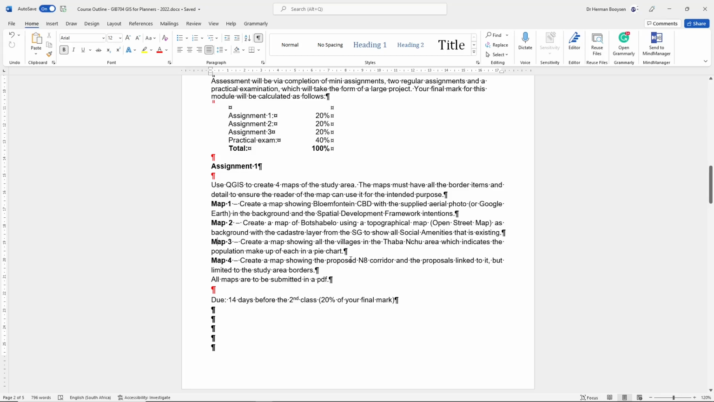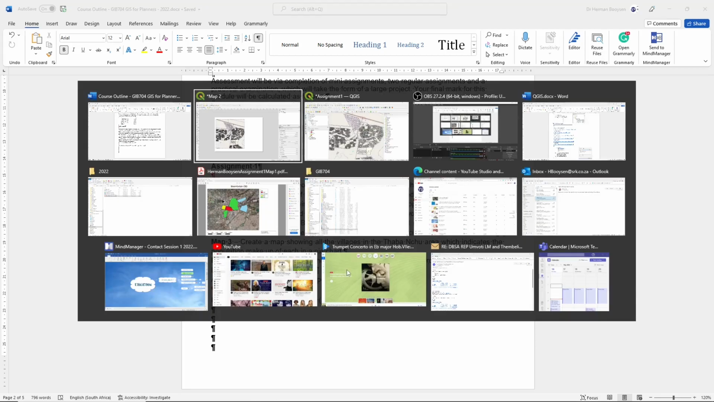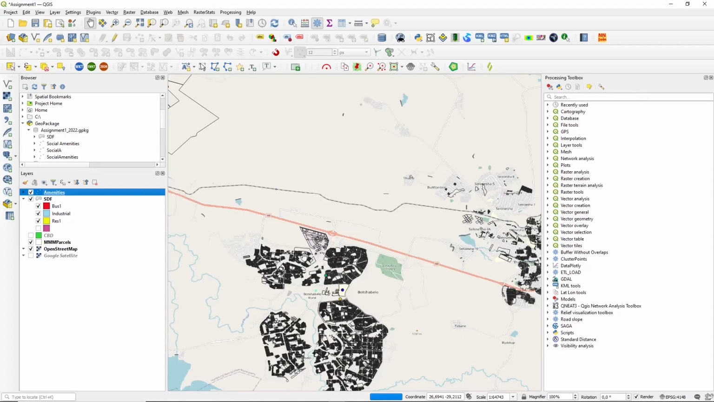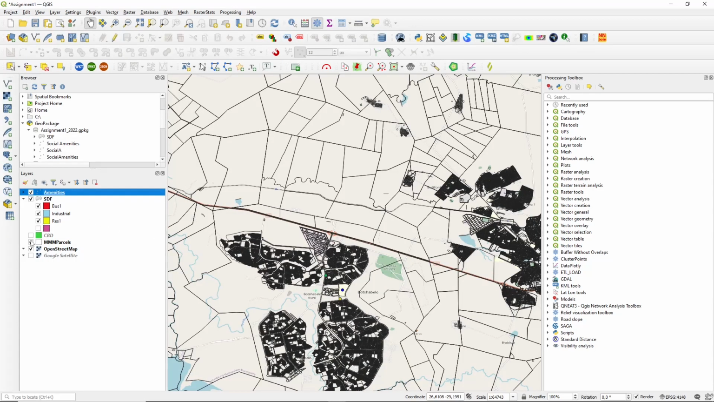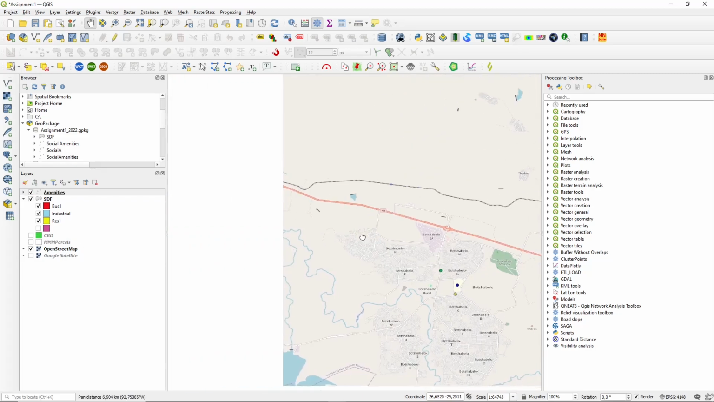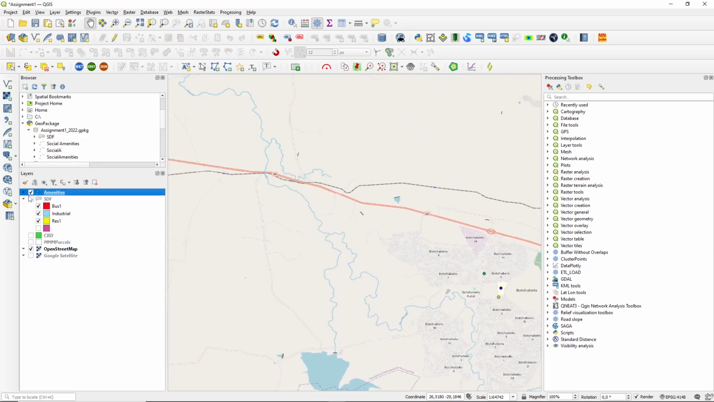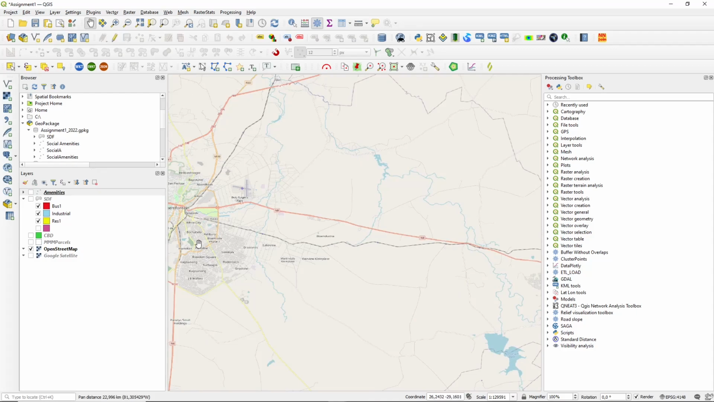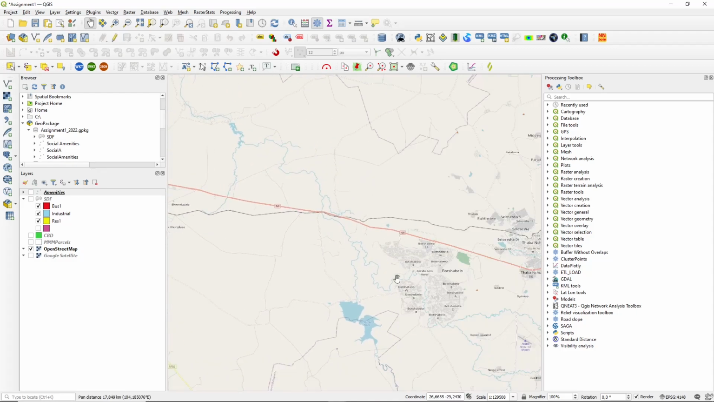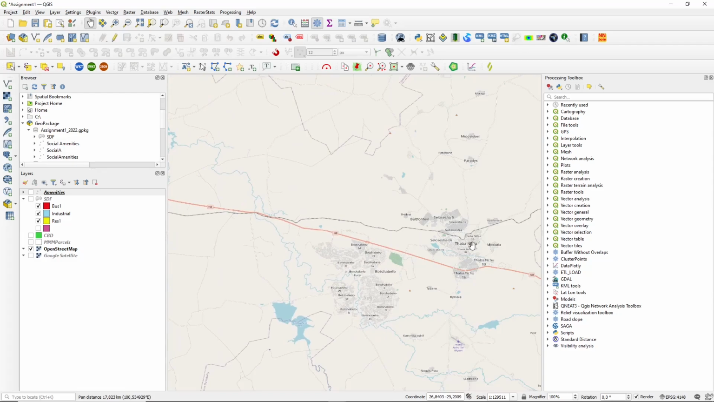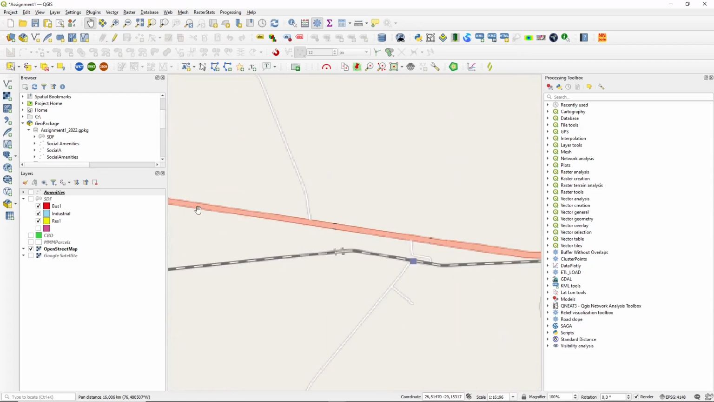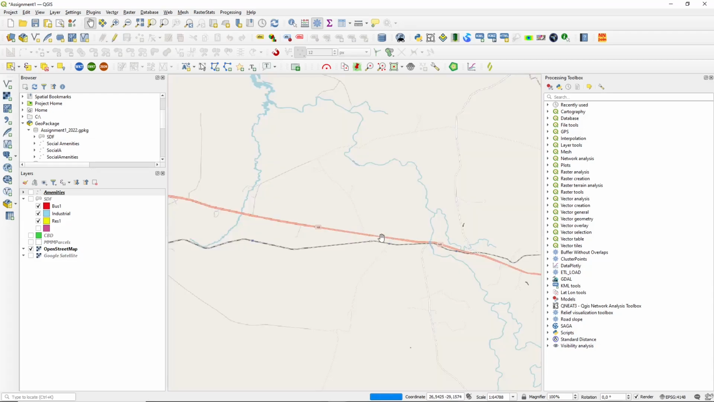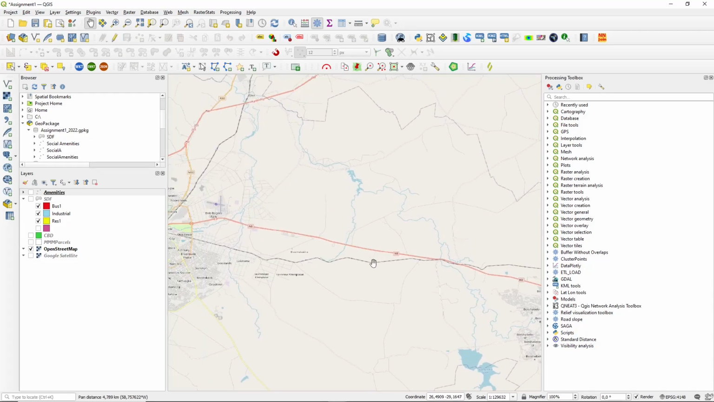So create a map showing the proposed N8 corridor and the proposals linked to it, but limit it to the study area. Again, identify the N8. Here I can switch off the parcels or the SG cadastre data, switch off the SDF, switch off the amenities. Between Bloemfontein, Botshabelo, and the Bantu, there is the N8. So again here, this will be your study area as indicated.